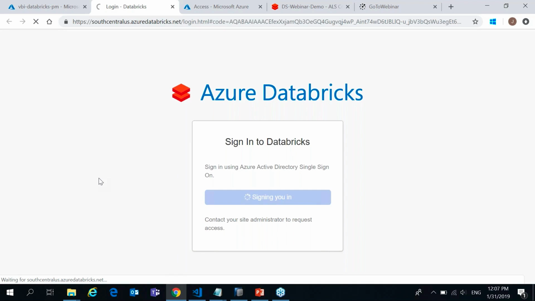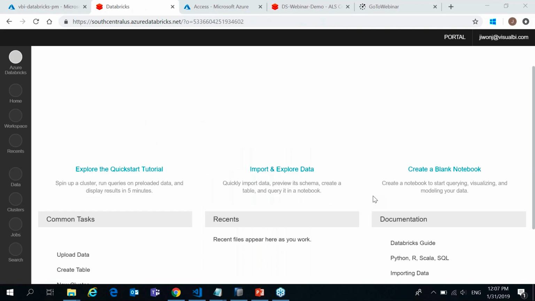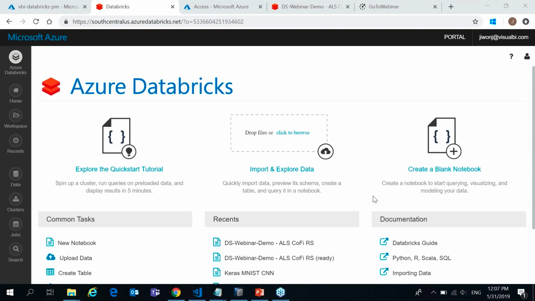So while this one is signing in, what I'm going to do today is build a recommender system using ALS collaborative filtering, which is alternating least squares collaborative filtering. And then the source data is the MovieLens data, which is a very well-known template for recommender system practice. And then I'm going to use that data to build a model. So this is the Azure Databricks website.